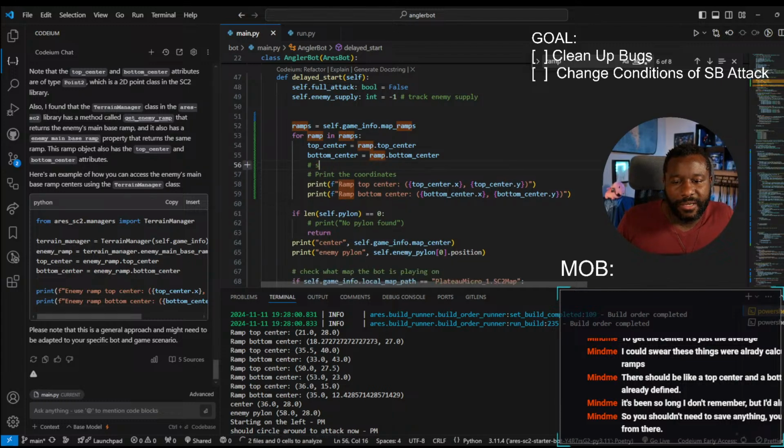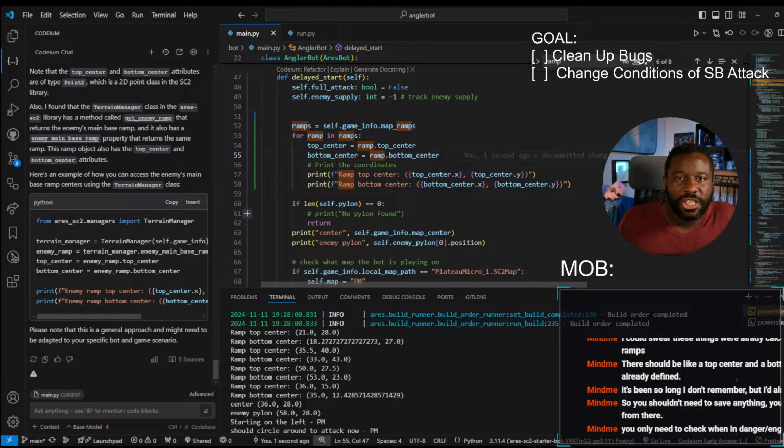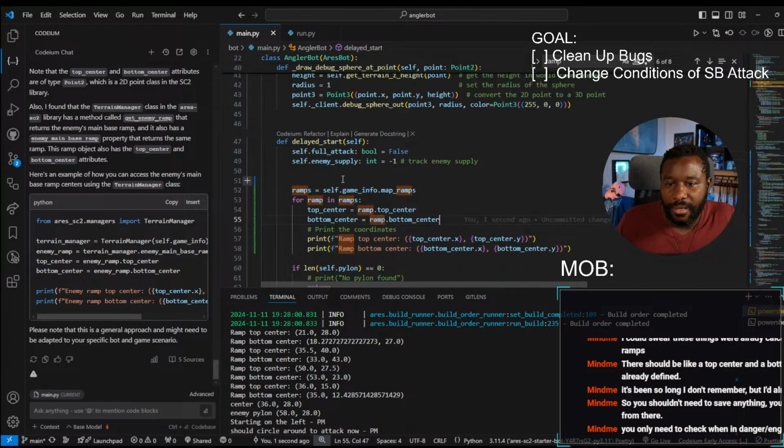So maybe I don't need to save the coordinates, because I still would have to go over each ramp anyways. Even if I save the coordinates into a dictionary, I'd still have to go over that dictionary and check if I'm in there. You only need to check when you're in danger or engaged. Yeah, so you are correct.